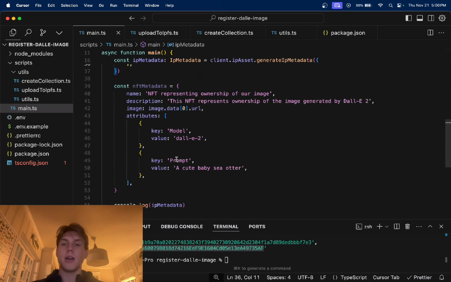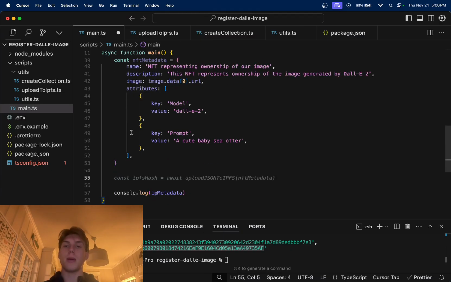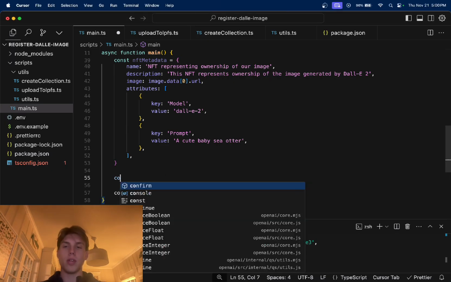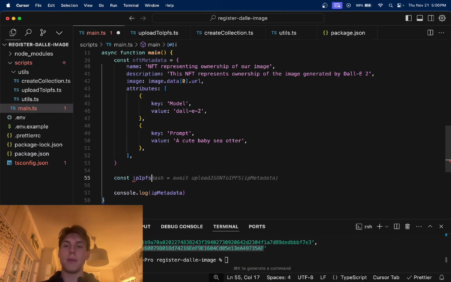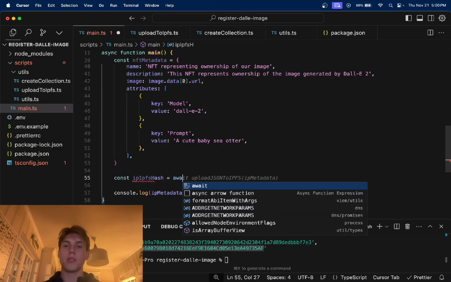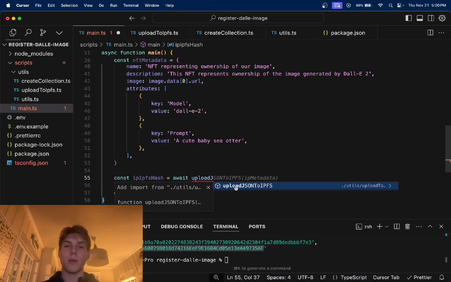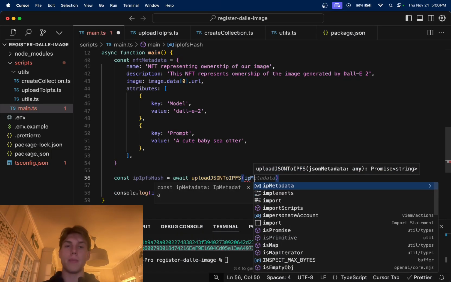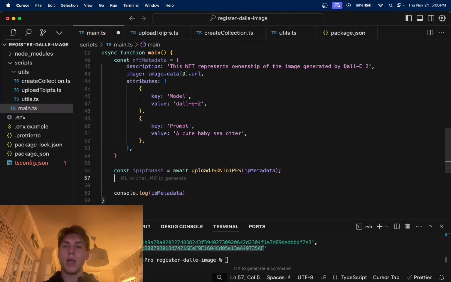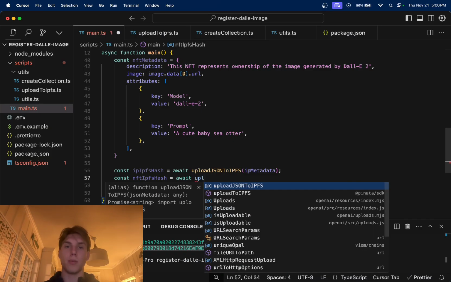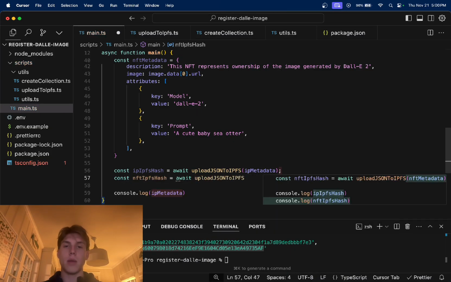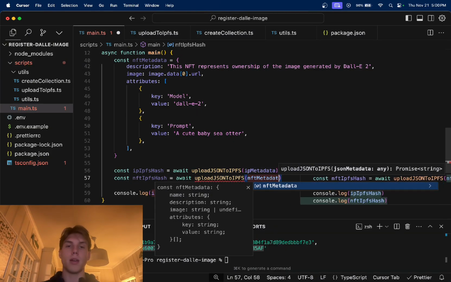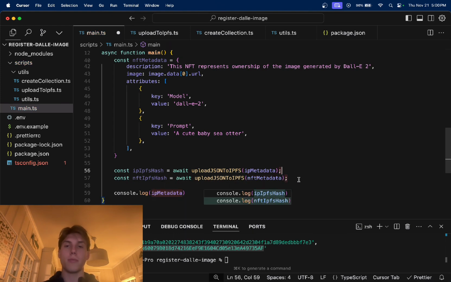That's awesome. So now that we have our metadata objects here, let's actually upload these to IPFS. So I'm going to do that right now. Okay, so we'll say const ipHash equals await uploadJSONToIPFS, and we're going to pass in our IP metadata. Then we're going to say const nftIpfsHash equals await uploadJSONToIPFS, and we're going to pass in the NFT metadata. All right, perfect.